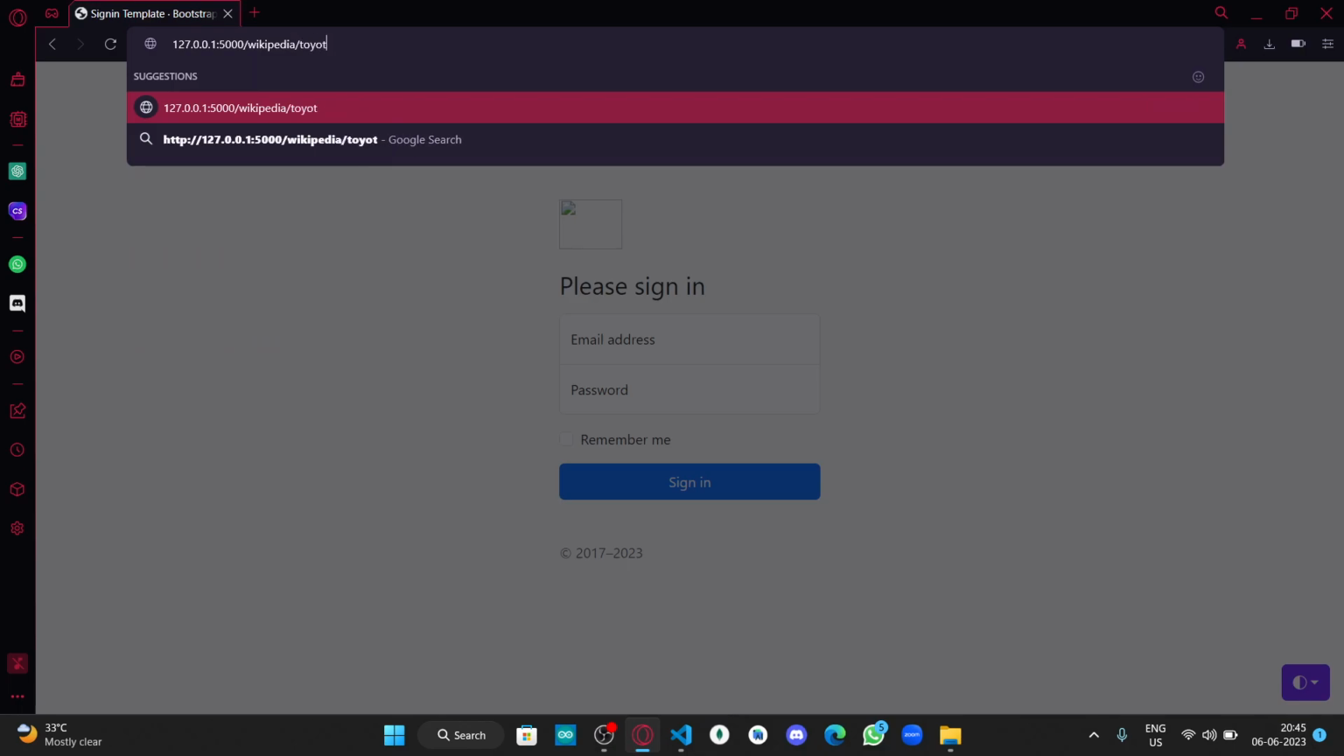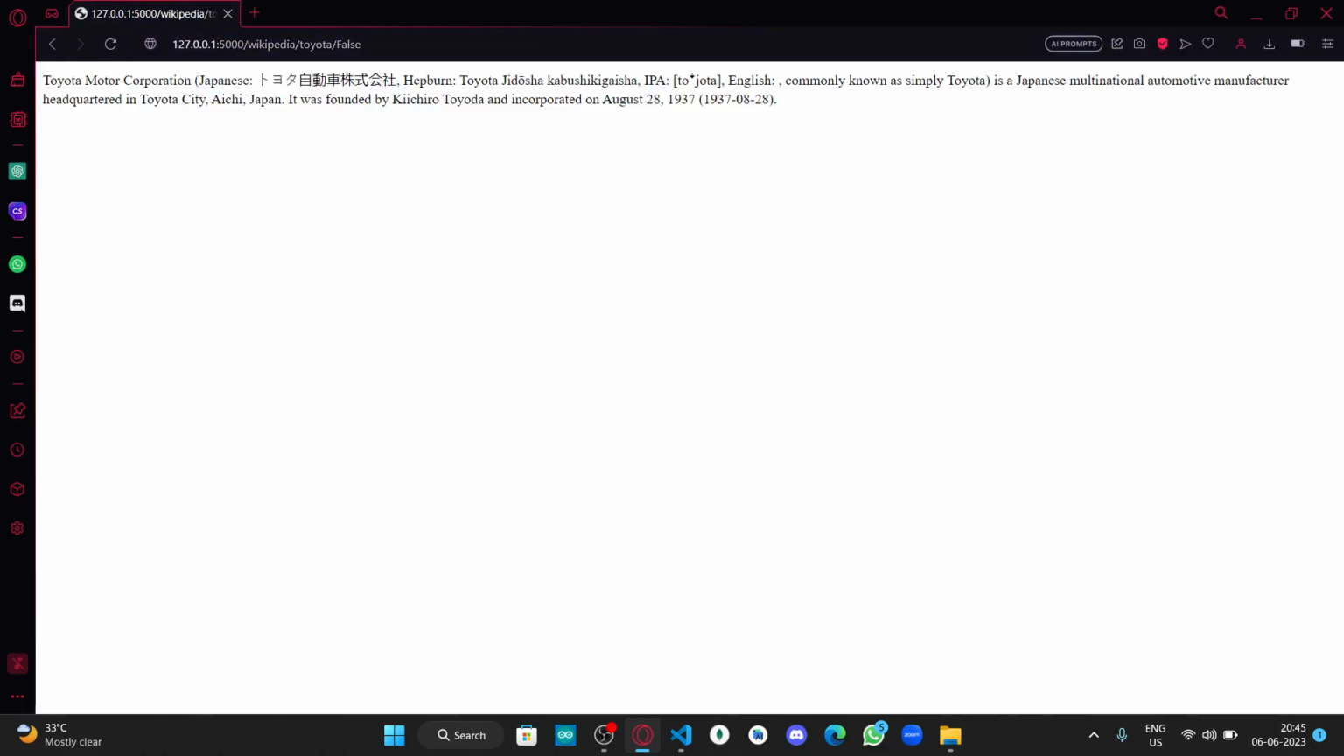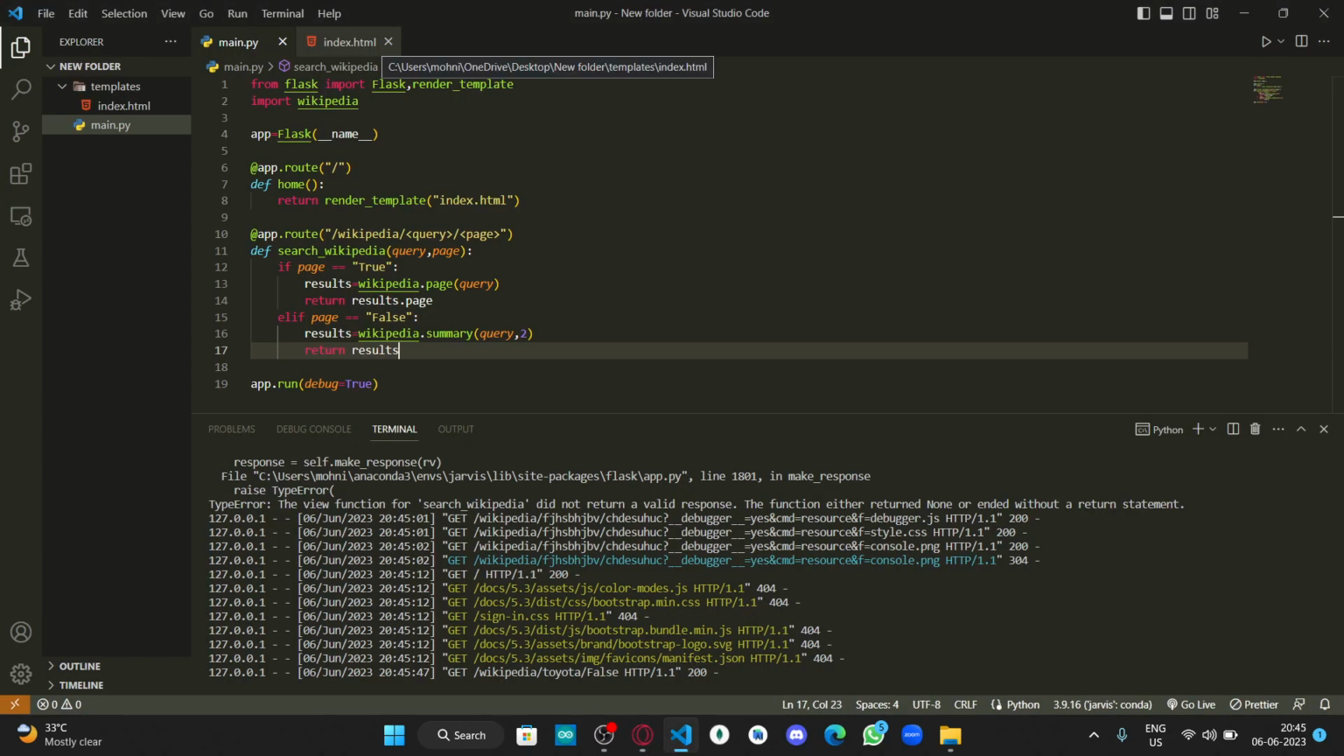for Toyota. Do I want the whole page? A summary will give you a summary of Toyota, but the whole page, if page is true, will give you the whole content of the Wikipedia page. I don't want that now, so I'll give it false. It should give me a response, and you see, I got the response: Toyota Motor Corporation, Japanese, and so on. So I got some information about Toyota, and this is what an API is.